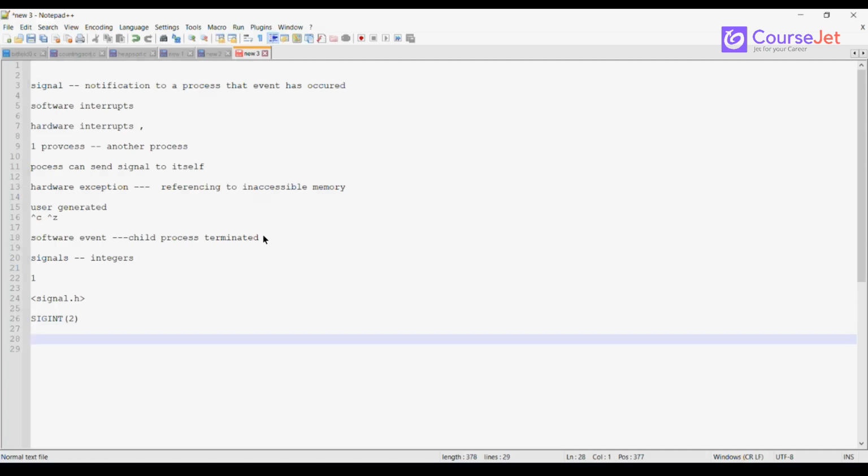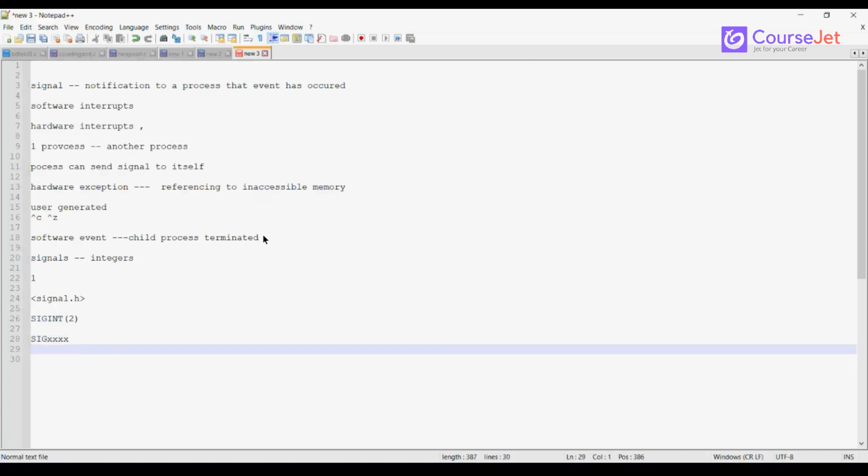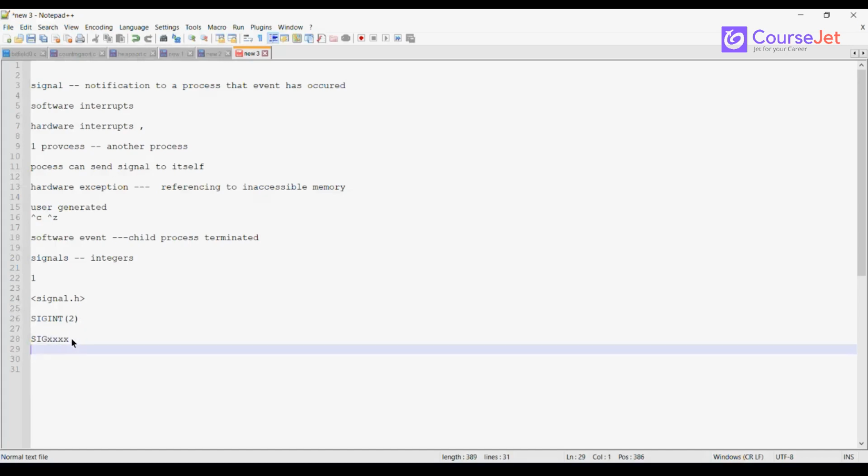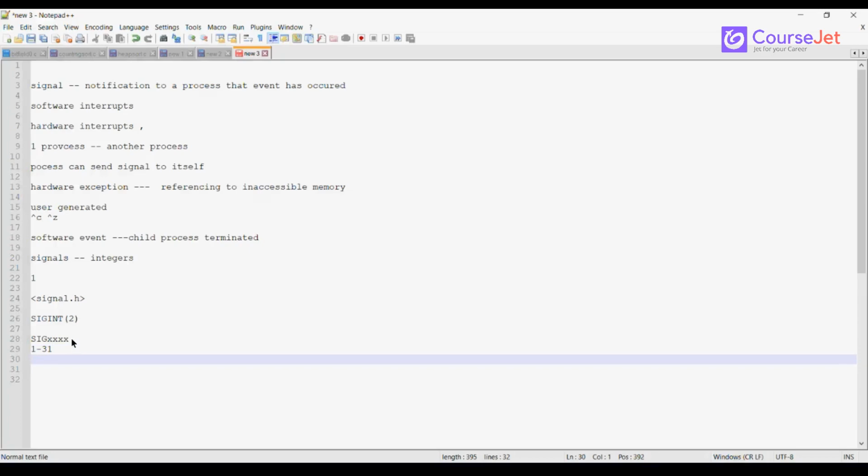All the signals will have a name representation like this: SIG and then whatever name we have for that particular signal. Here we have INT. We may have some other signals also, so that particular signal name will be written in place of this x. Each signal will be given a particular number that ranges from 1 to 31, which means we have 31 signals.